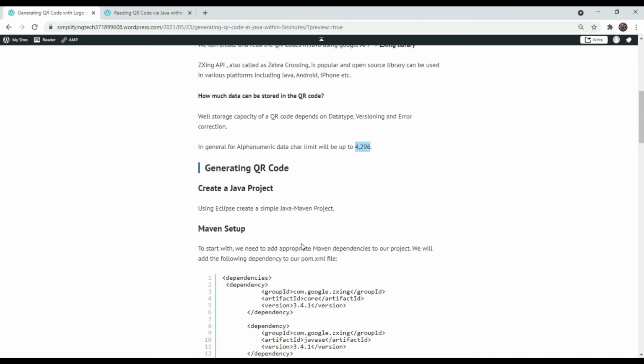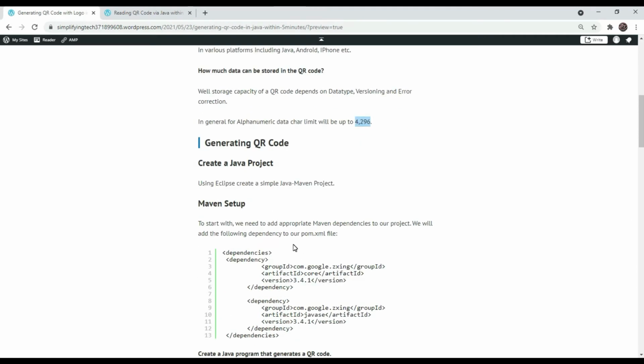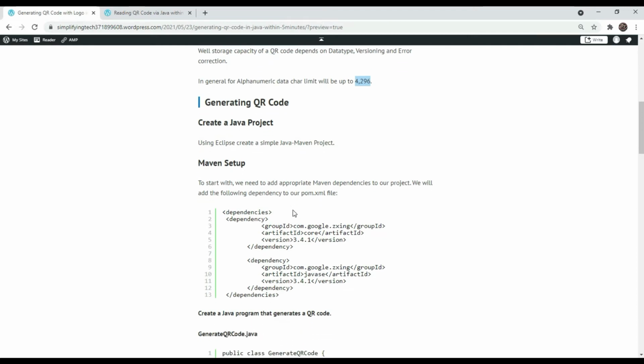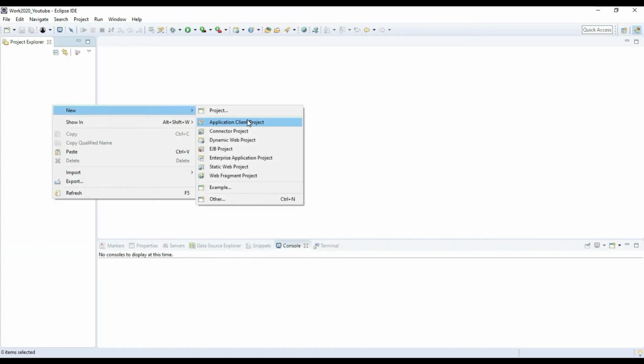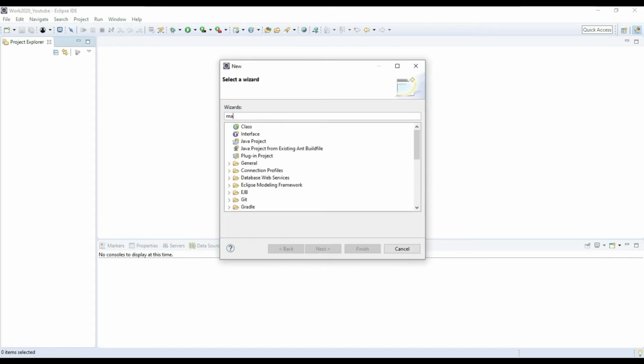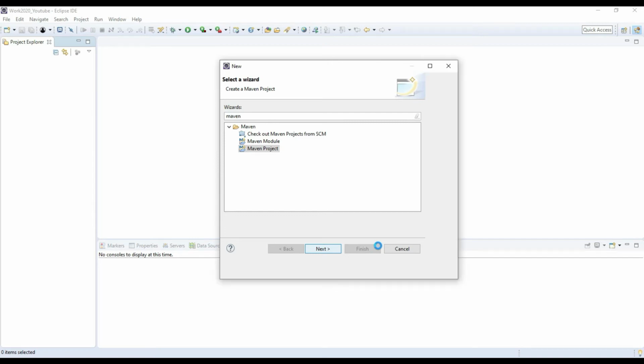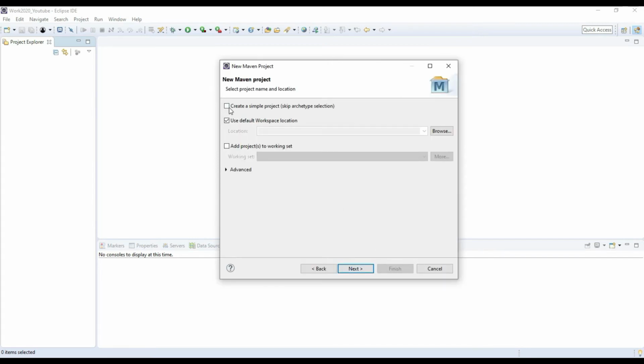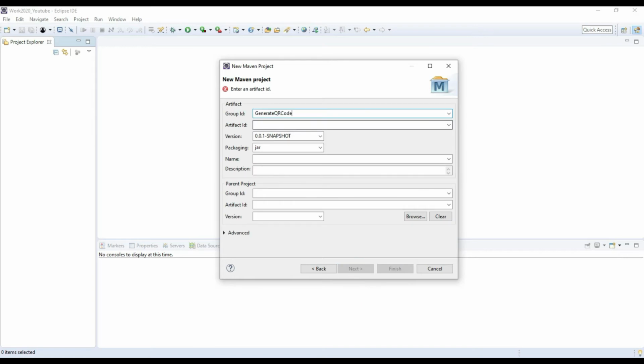Now let's move into hands-on and see how we can generate the QR code using Java. Just create a simple Maven project in Eclipse and start adding the dependency. So I'm going to Eclipse and creating a simple Maven project. Say next. Enter the group ID, copy the same as the artifact ID, and then say finish.